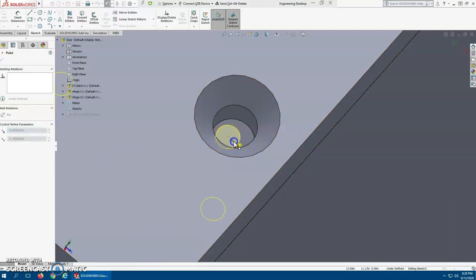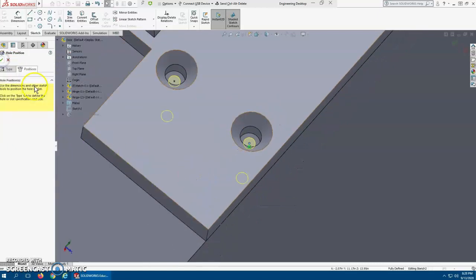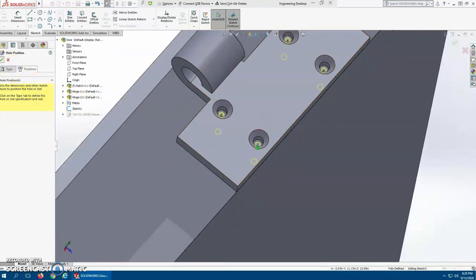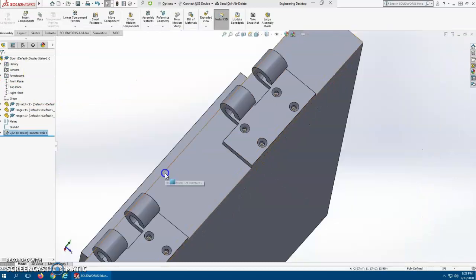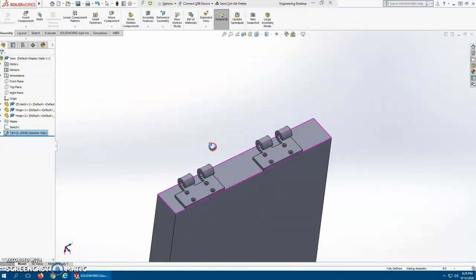We're just going to grab that guy and drag him over. And that's it. We made it coincident, and that takes care of it. So now we have our 2 hinges and we have 8 screw holes in. The next thing to do is we're going to have to put together a fastener.